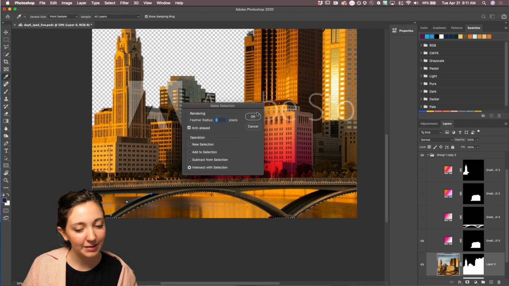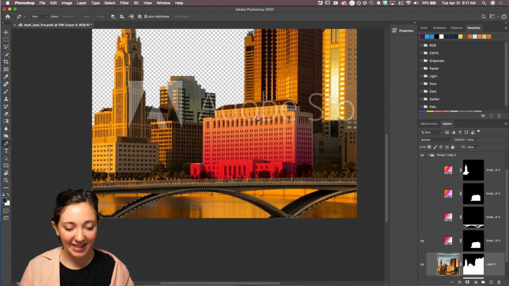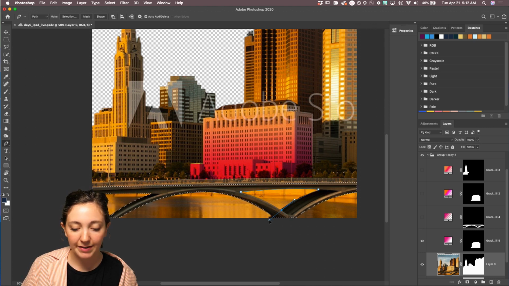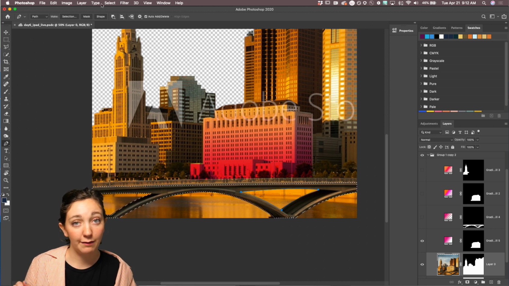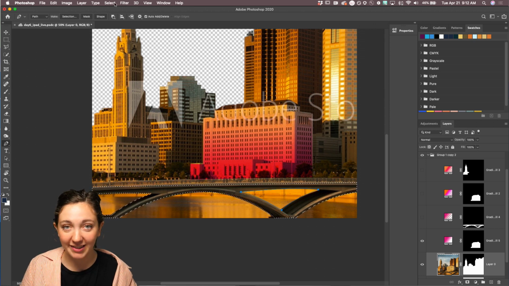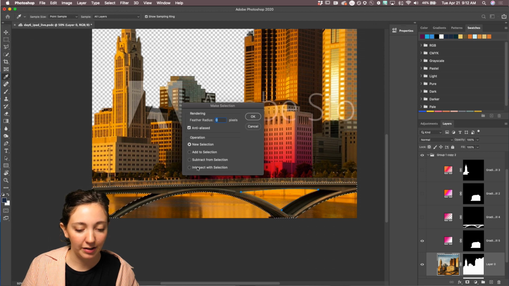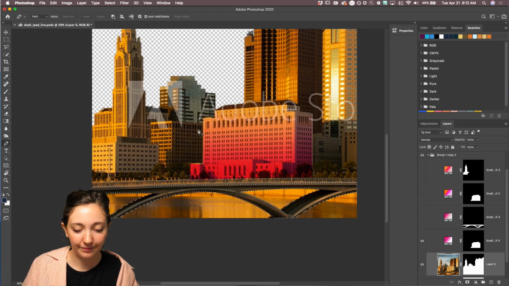Let's do intersect with selection. There we go. That's what we wanted. And I will do it over here. The nice thing that happens when you become more comfortable with Photoshop is when things go wrong, you can troubleshoot for yourself. So we figured out that that selection was actually inversed, so we re-inversed it, and it was fixed. All right, in selection, we're going to go intersect with selection.